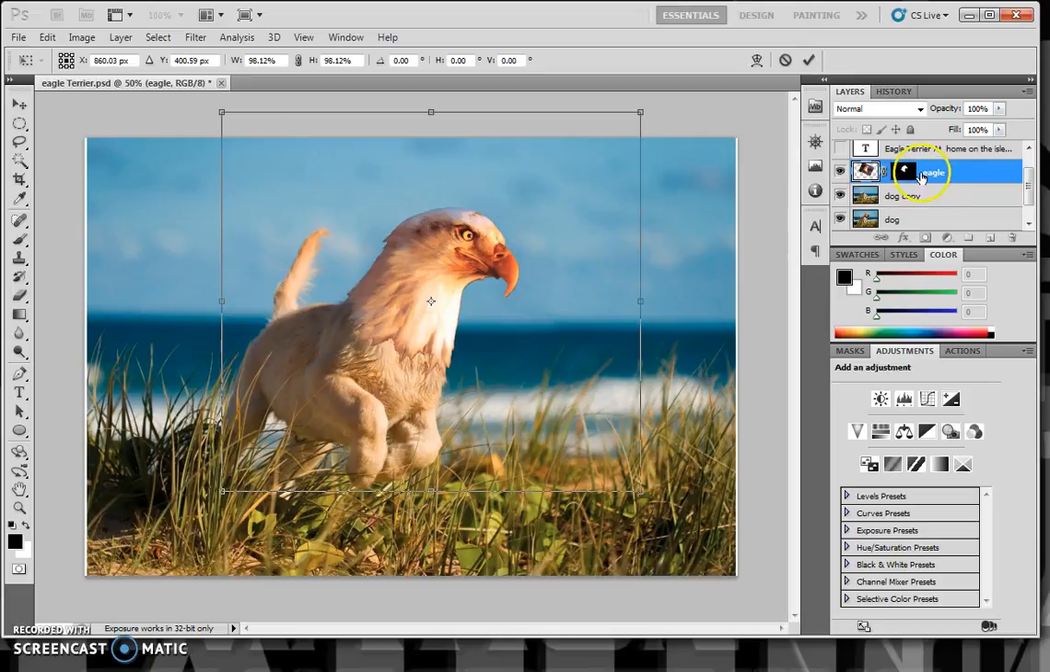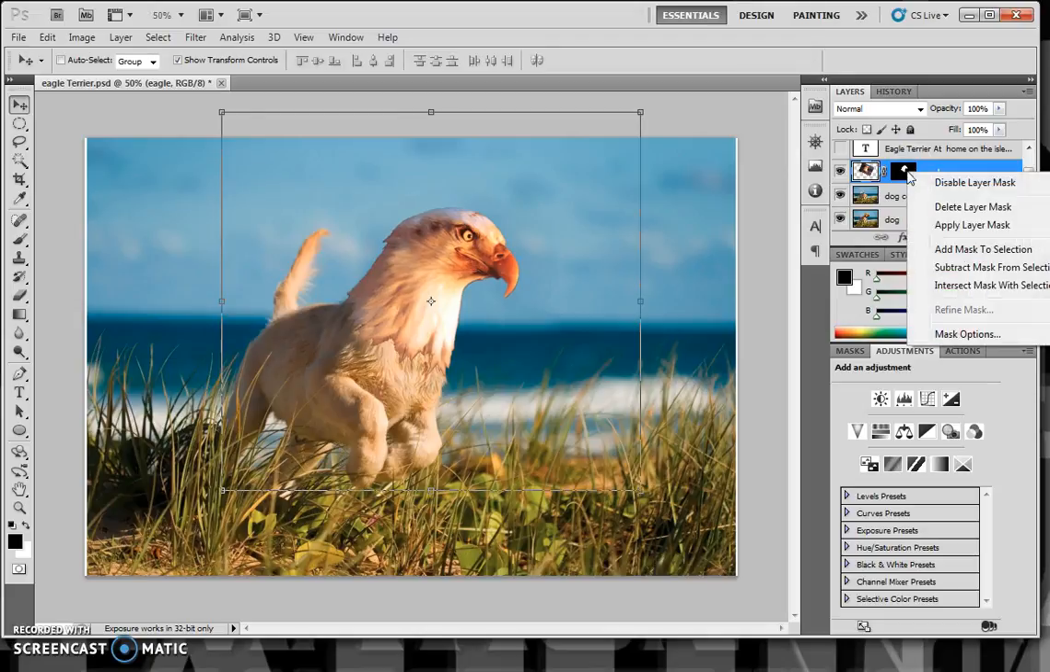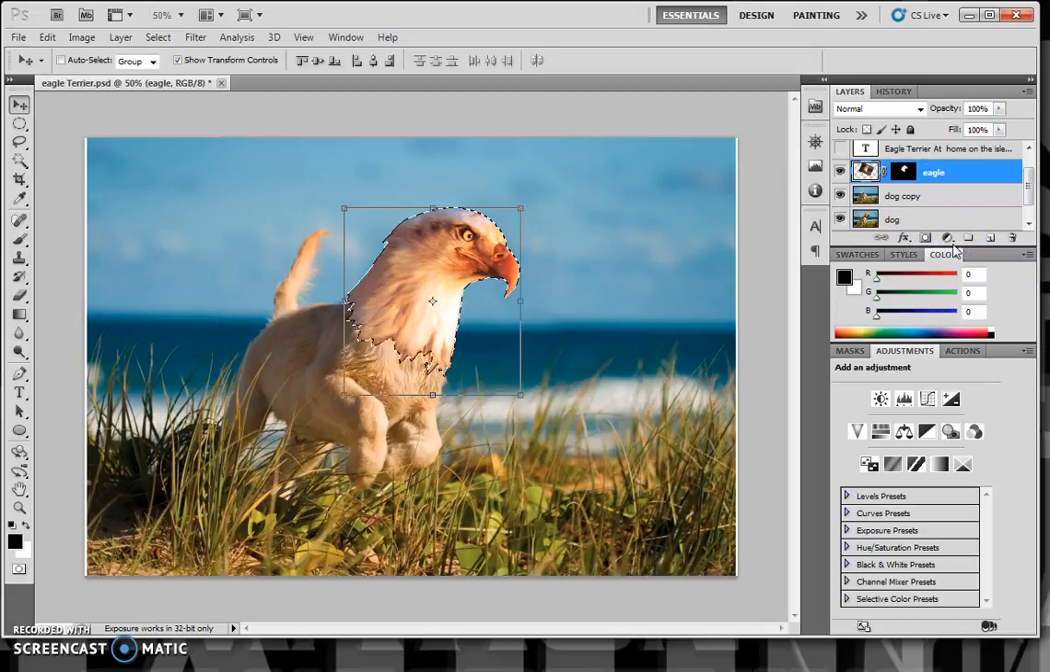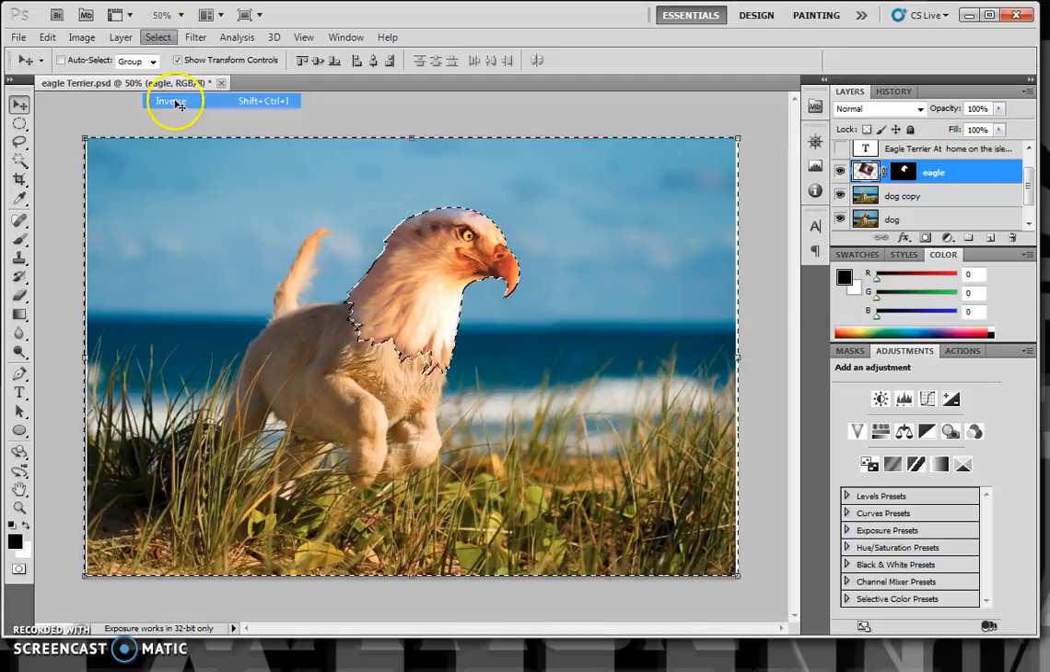So what I'm going to do is I'm going to take the mask of the eagle. I'm going to right click. Actually, I have to hit Enter to apply the change for the eagle. I'm going to right click and add the mask to the selection. So I have the eagle selected. And because I don't want to change the eagle, but everything else, I'm going to go Select, Inverse. So now I have everything else selected.